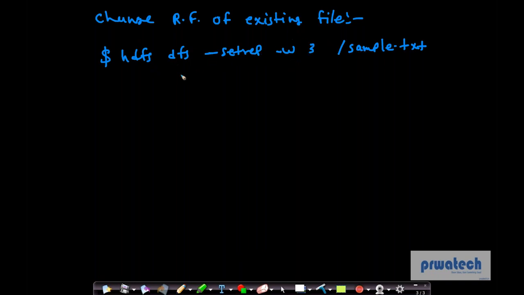So one question, does this command only work for the file which is already present in HDFS? No. If you want to copy a file with actual 3 replication factor, okay, in Hadoop, you can use the same command. I'll use for both. First I'm doing for existing file, then I will do for new file. Change replication factor for new file. Command will be exactly same. Let's do this first, then we'll go for next one.